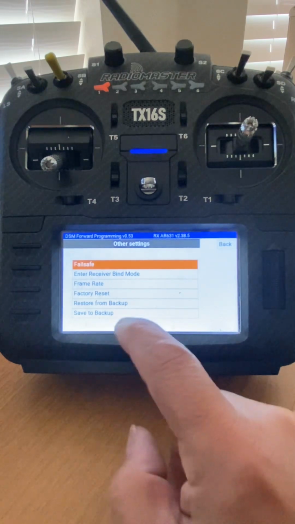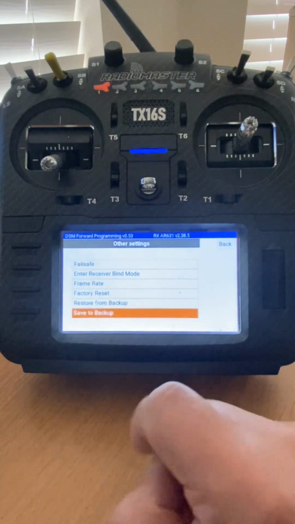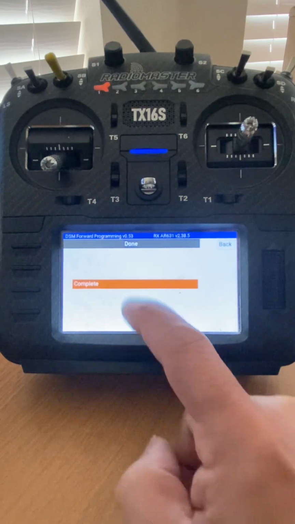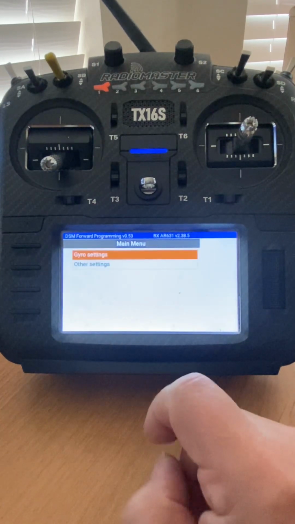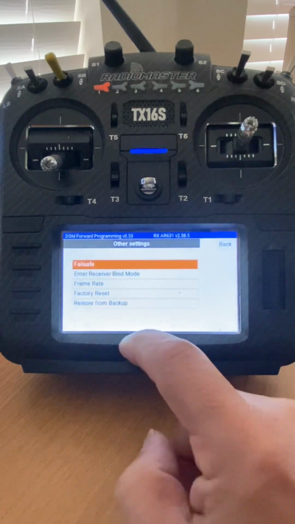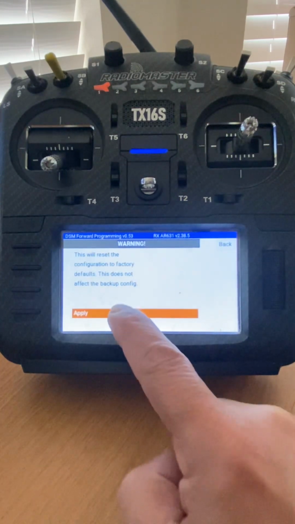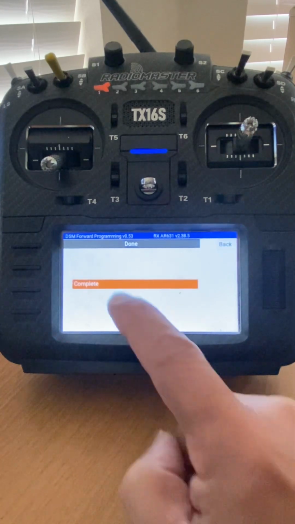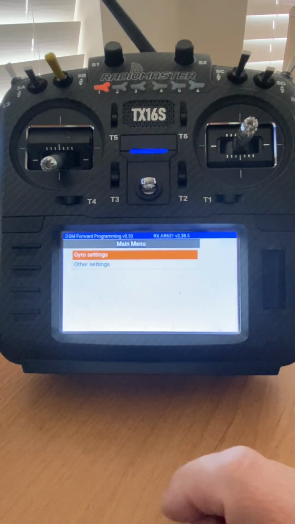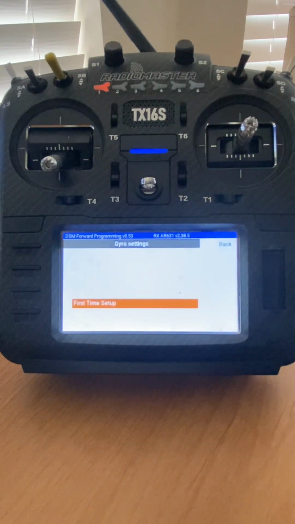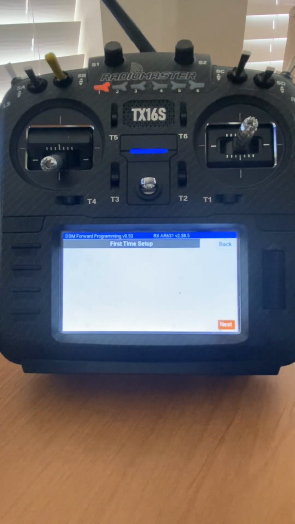So what I will do is save my current settings to a backup in case I need to go back to that plane. And now I will do a factory reset. So now I'm kind of brand new with this receiver. So I will go to Gyro settings, and if you see, the only option that I have is First Time Setup. So I go for that one.